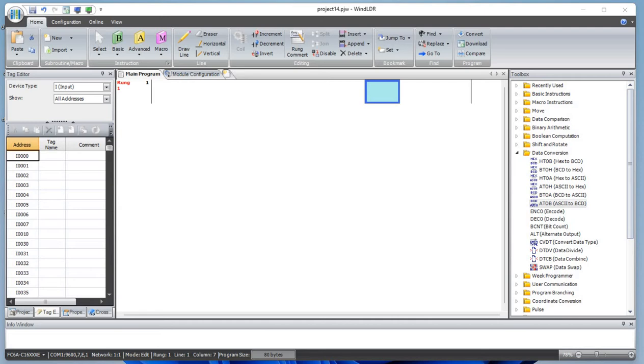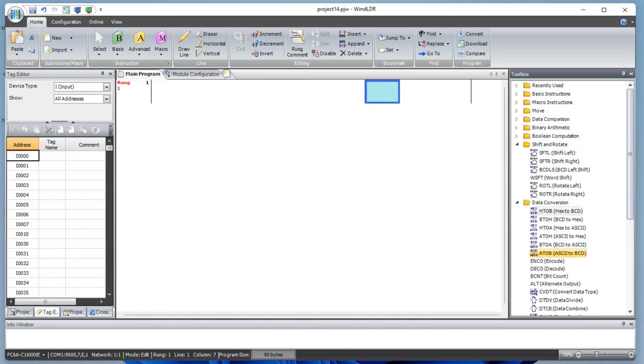In the previous videos I worked on the shift and rotate instructions, basically shifting bits from left to right or right to left, or rotating left, rotating right, word shift, BCD left shift. That's what we did in the previous video. Today I'll be working on data conversion. Data conversion is an instruction that converts one number system to another.